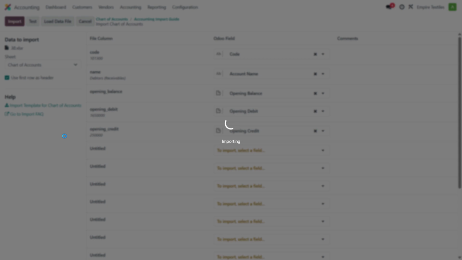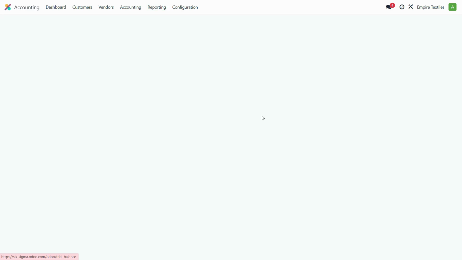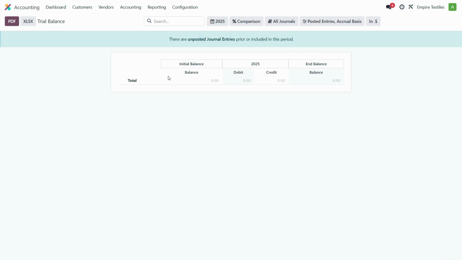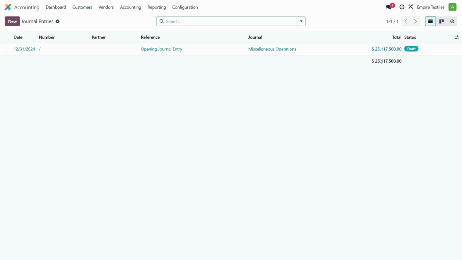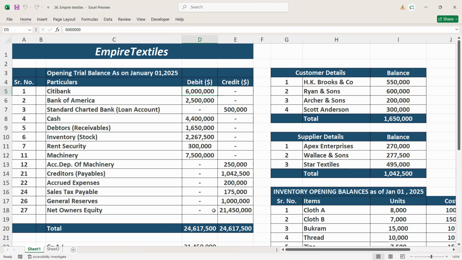So we click on import, and as you can see here, 14 records are successfully imported. And if you want to check the reporting, click on the trial balance, just to make sure that every balance is imported in the right way. We just need to change it from July 2025, let's say, to the complete year ledgers. And still we cannot see any balance. Why is that? Is it not imported? No. That's because if we go to the accounting and click on journal entries, we will find this entry if we uncheck posted, because this one is saved as a draft. And when we open this, it goes under the miscellaneous operations. And here is the complete entry, as you can see here.